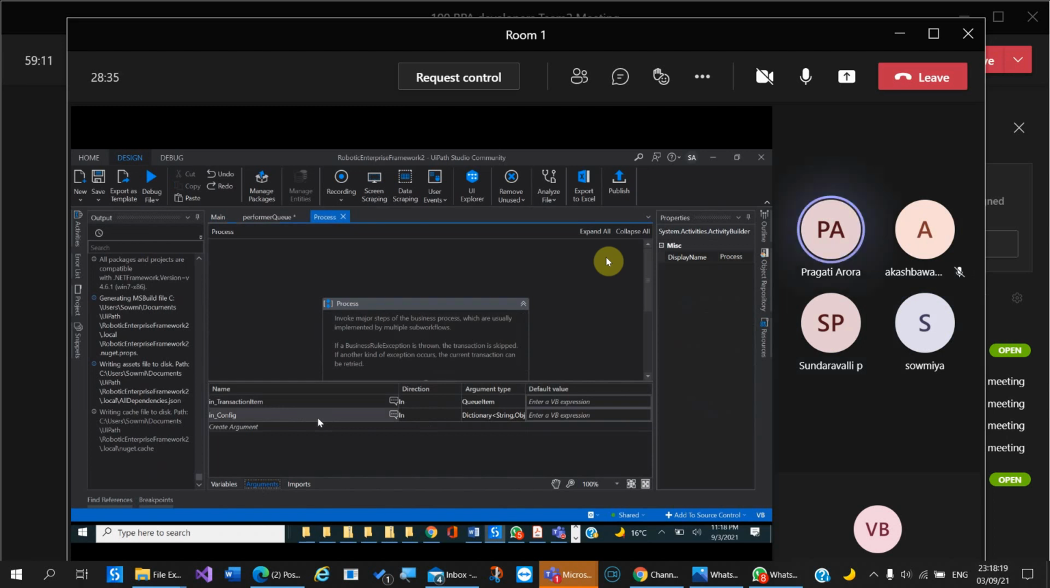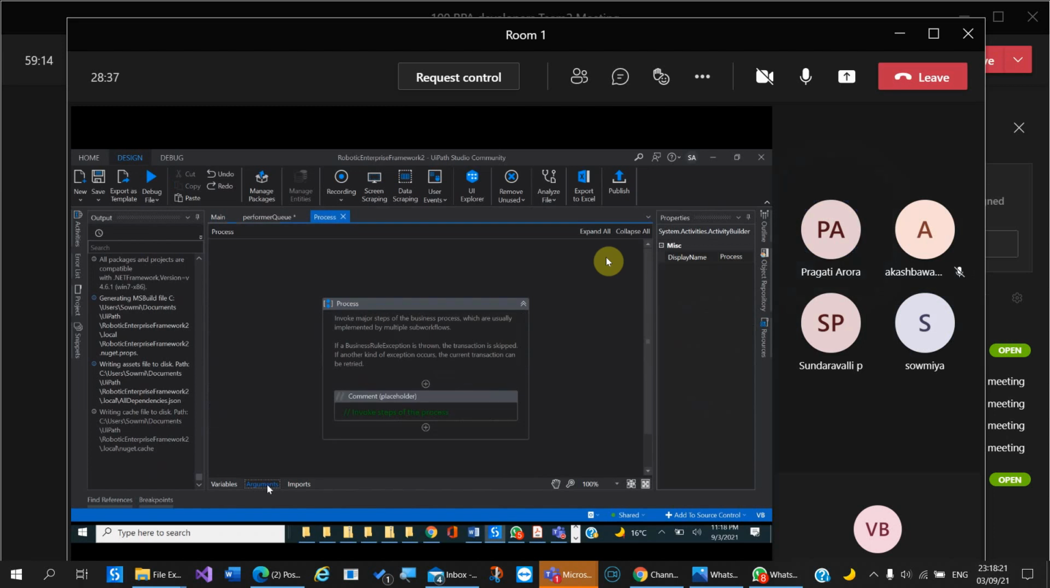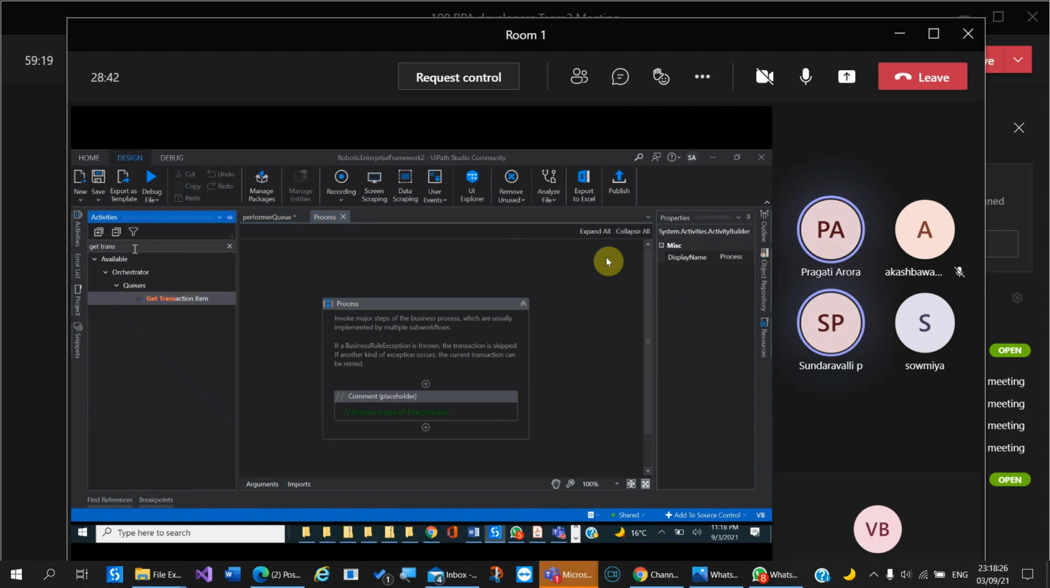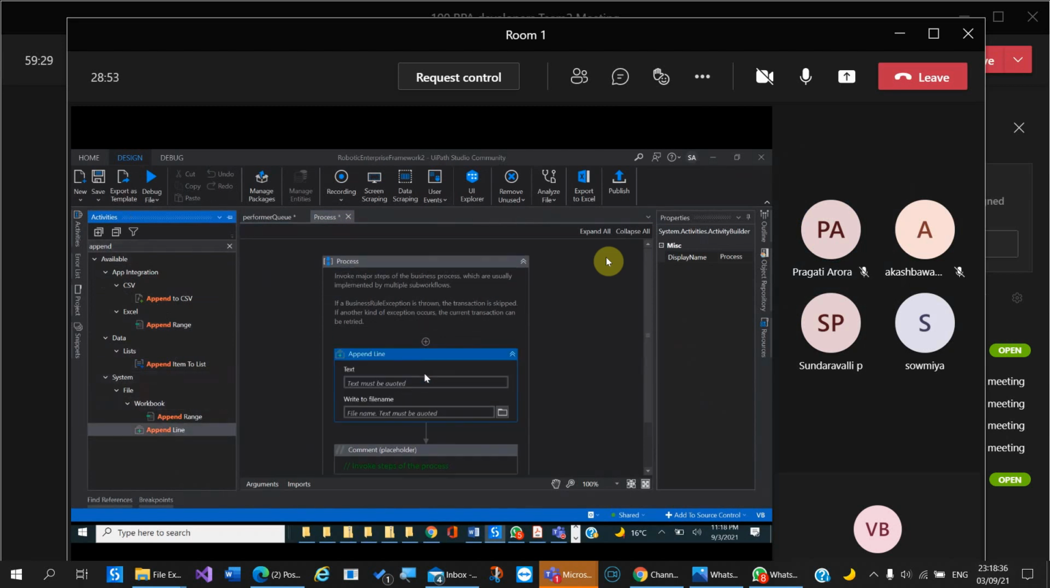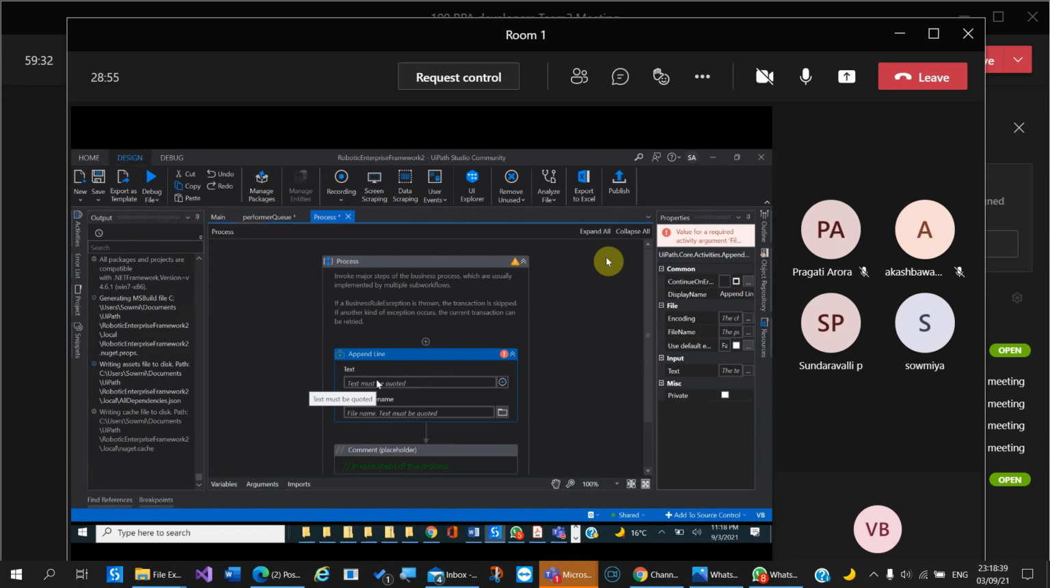Use the append range activity. Which activity, Bajrang? Append range. Or you can also write, for now, the append line activity. So you're writing it into a text file, and the text file you can give specific content. Do you know how to do that? Anyone? So Valli, transaction item dot specific content. Exactly, that's correct. You're genius. Go ahead.